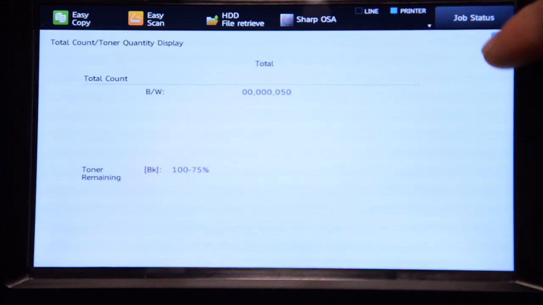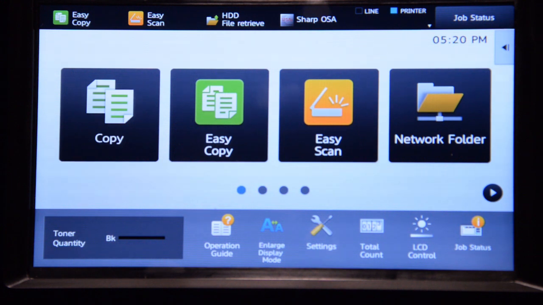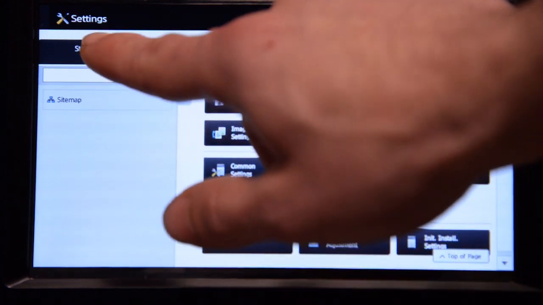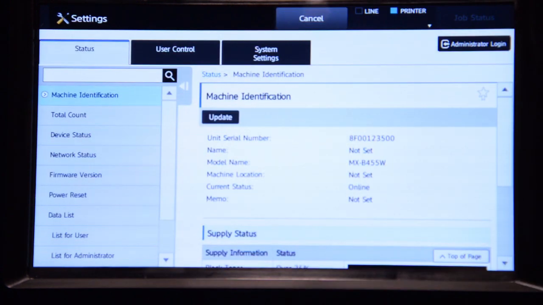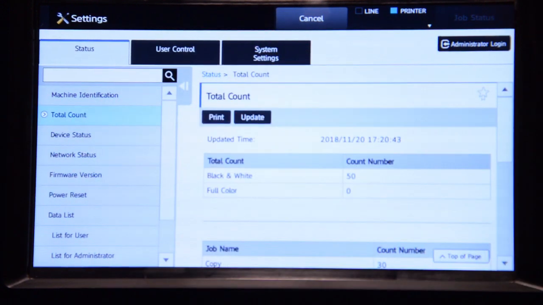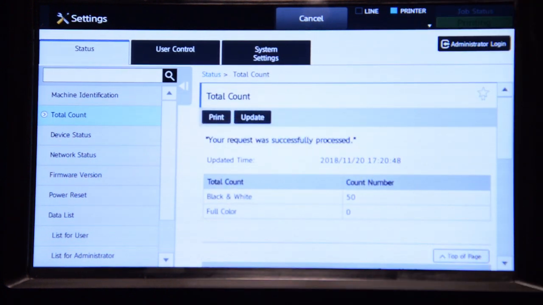Okay. Now to print the total count, that's a different story. First, you have to hit Settings. From there, select the Status tab. Then, choose Total Count on the left-hand side. Once you're there, all you have to do is hit Print. And there you have it.